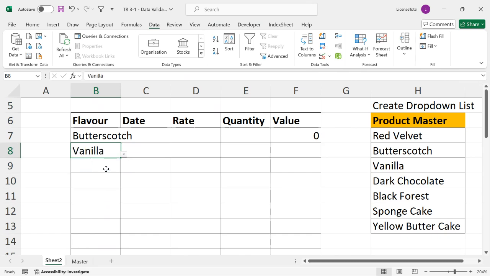Now he cannot make a mistake. Even if he wants to make a mistake, he cannot. So this is one type of data validation. This is called drop-down list data validation. Hope it's clear for you now.